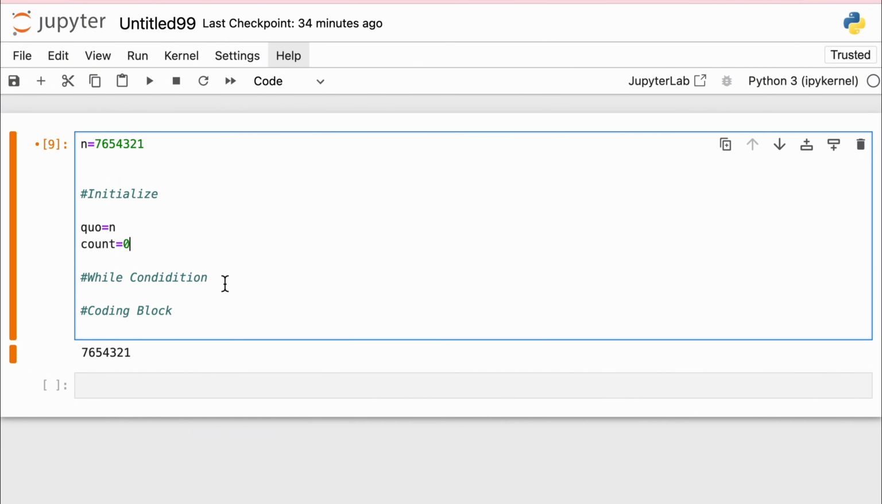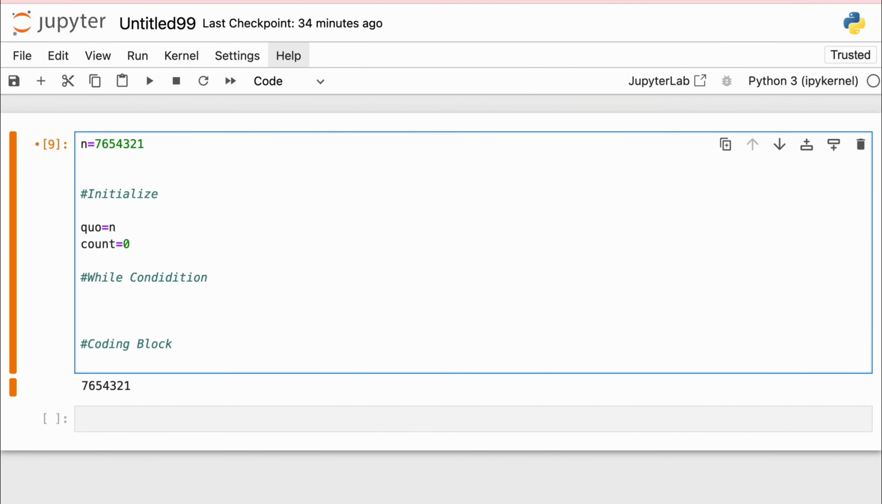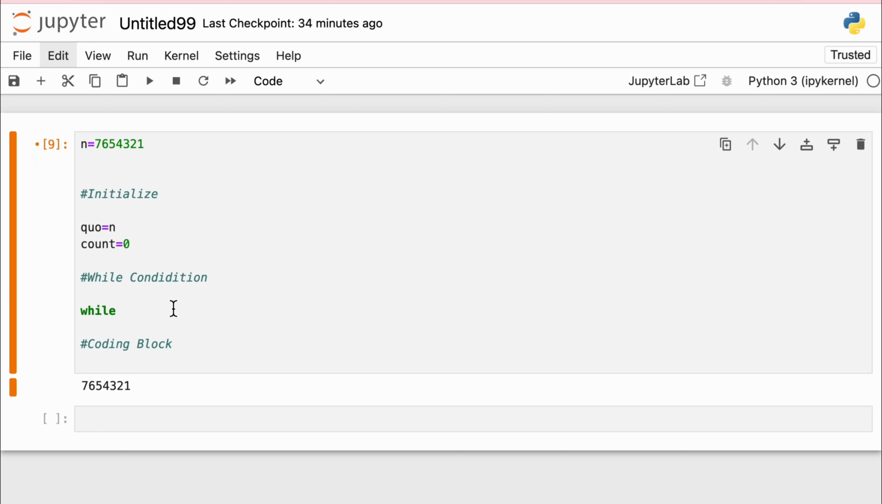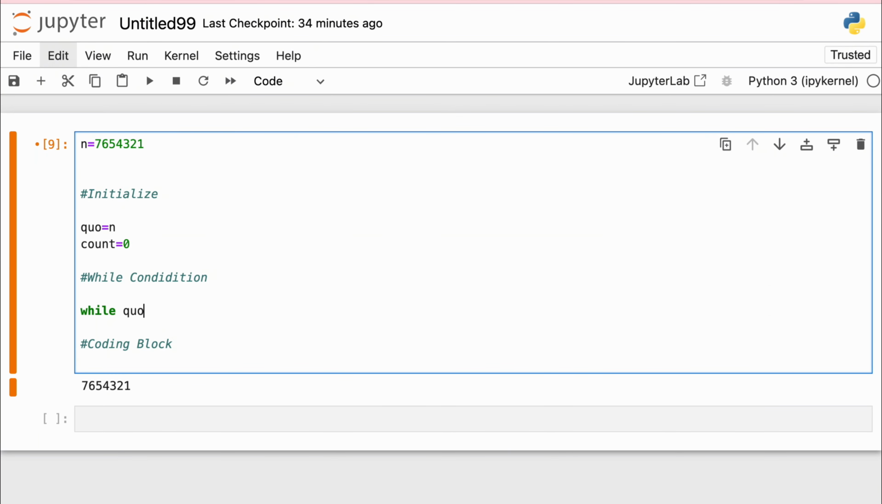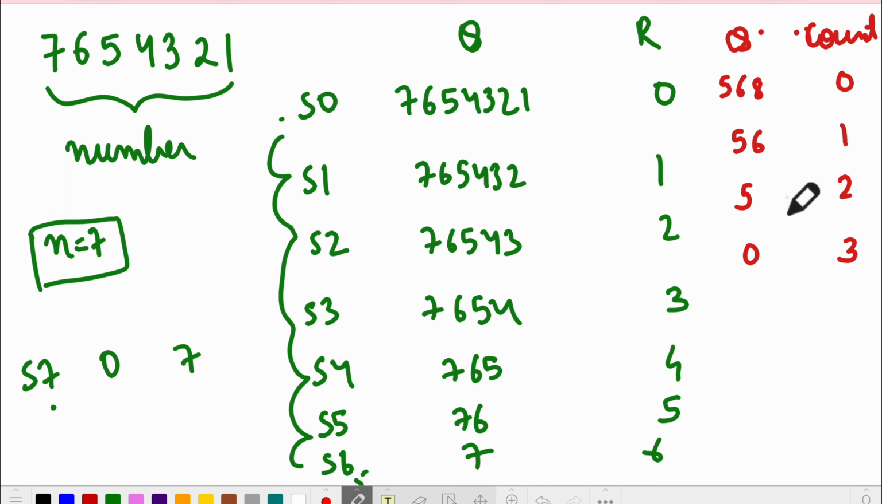Okay. Now let's write down the while loop. So tell me, till what time are we executing the code? We are executing the code till the quotient becomes 0. Right? Or we can write while quo is greater than 0. We have to run this code. This is the reason we are doing while quo is greater than 0, because once it is 0, we stop our process.